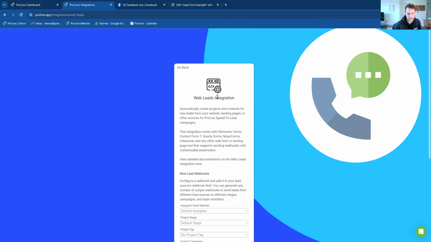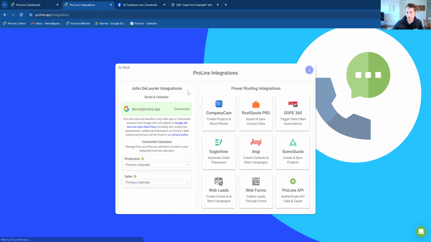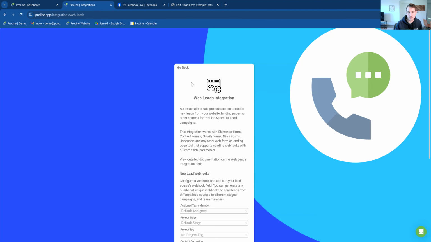So if you can do it through the web leads integration, do it through the web leads integration. If you can't do it through the web leads integration, then you can do it through Zapier. So you can set up a Zapier. That covers 98% of situations where you want to connect your website to ProLine. And those are still our recommended choices: have your own lead form on your website that you control, that you can fully customize, and then connect that into ProLine to push new leads into ProLine and start them on speed to lead campaigns by using the web leads integration.